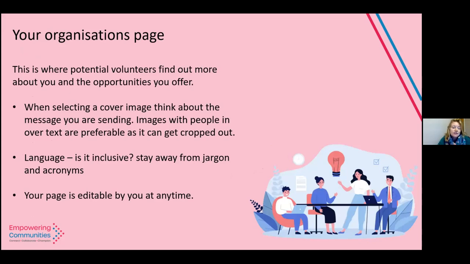On your organisation's page, obviously it goes without saying that's the main page where volunteers are going to find out a little bit more about you. So that's a great place to put all your details, what your missions and aims are, but also to bear in mind the language and the jargon that you might be using. It's not a massive problem on the platform at the moment, but we do occasionally get messages from potential volunteers saying, oh, I don't know what this acronym means, can you explain it?